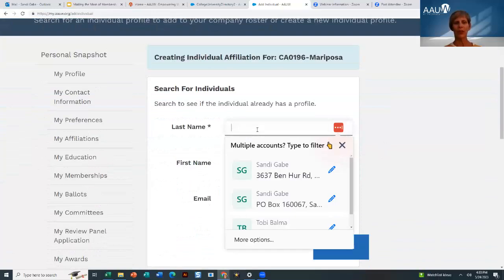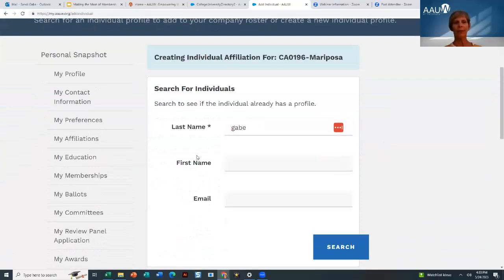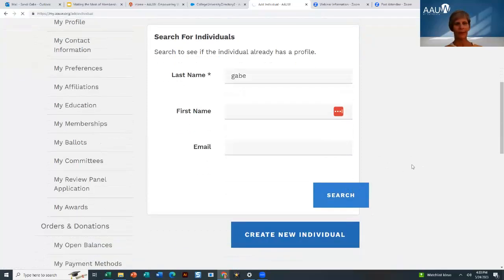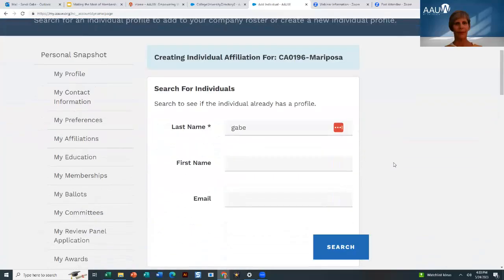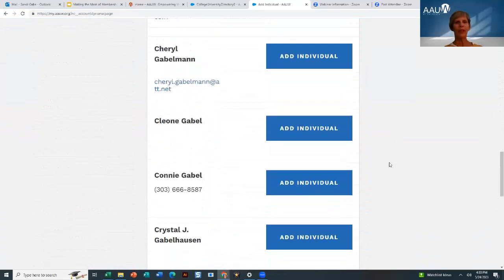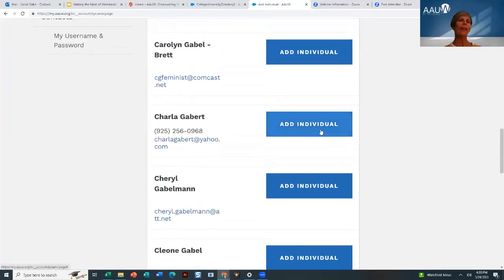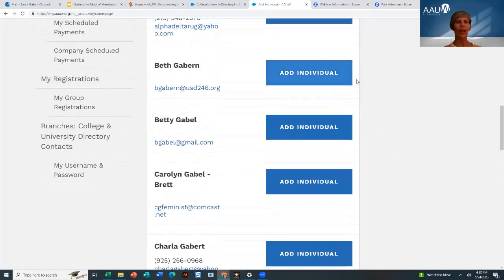Okay, and you can first search. So let's say that we're going to add me. I'm going to search. How many Gabes are there? I don't know if it clicked. Okay, so look at all these people. So if you have a person who's been a member in the past and is no longer a member, you can use this function to add them. So you search for them and then you add them.